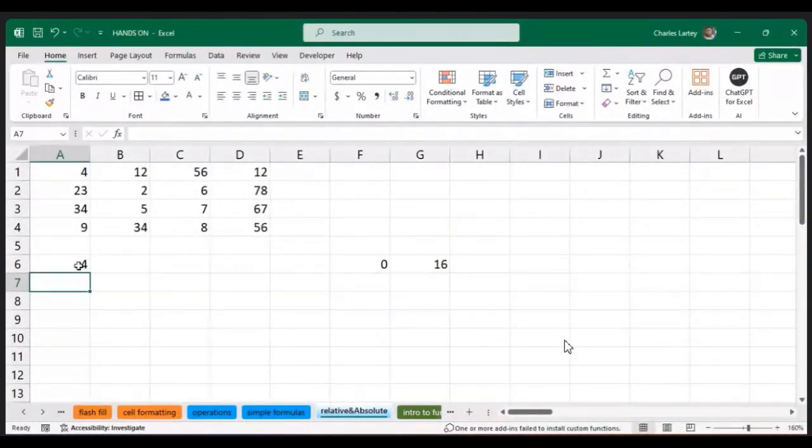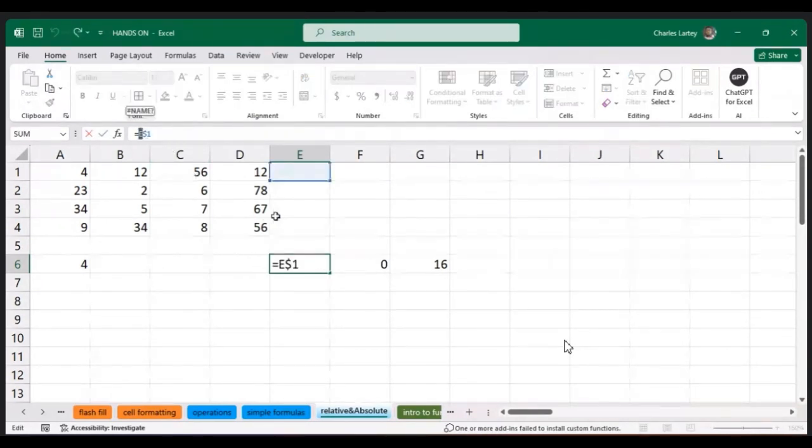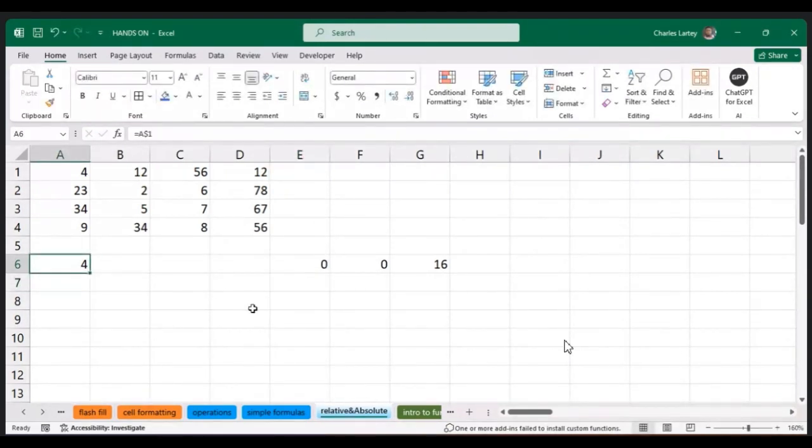So let's try it. Let me copy this, place it here, and see what happens. When I place it here, it is 0. When you look at the column, you see that it has changed to E, but it's still row 1. Someone will say maybe it is because we are still on the same row, so let's come down to a different row.